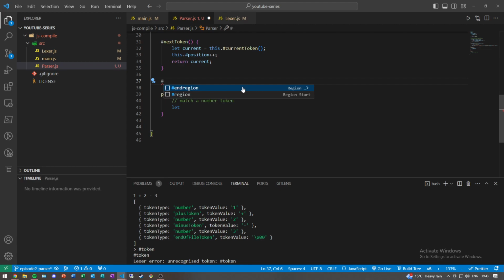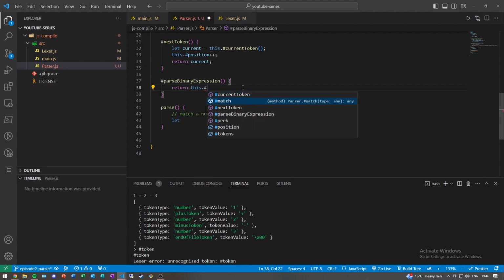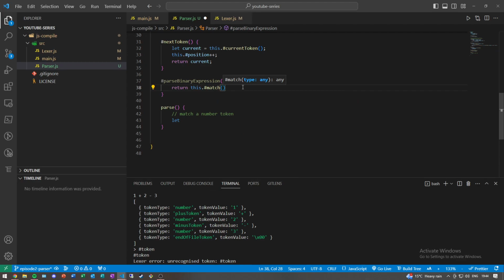So let's just call this parse binary expression like this, and all this does is returns this match, and we just want to match it with a number token, so just number like that. So we'll do let left equal parse binary expression, and then that's good.